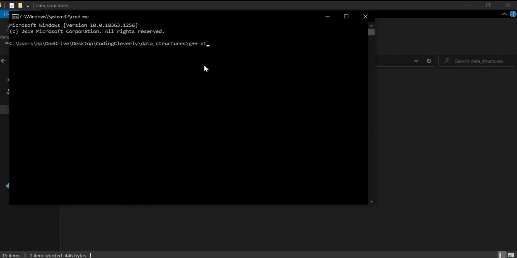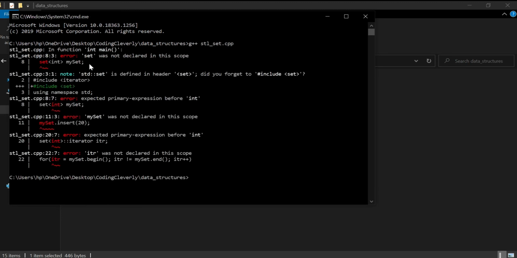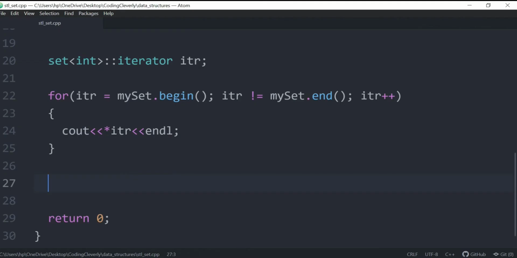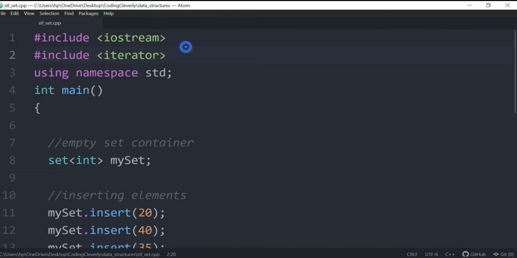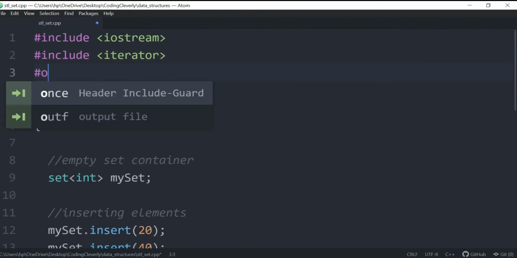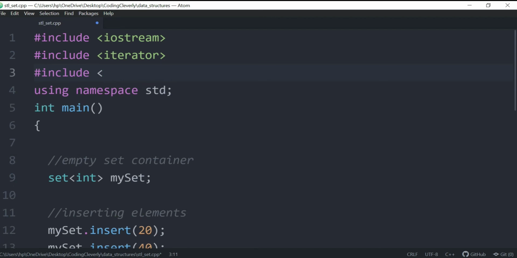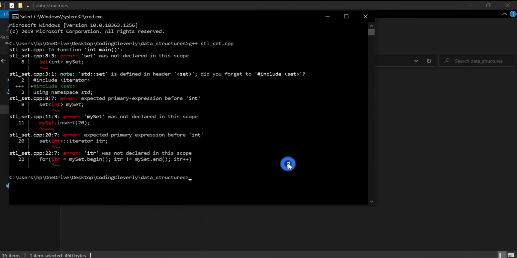g++ stl_set, so there you go, and it compiled, and it has some errors. The first error is set was not declared in this scope. Go back here, and the most important thing that I had to include was the set header file. So #include <set>. Now hopefully some of the errors will be gone. All of them are gone. So now let's just compile it.